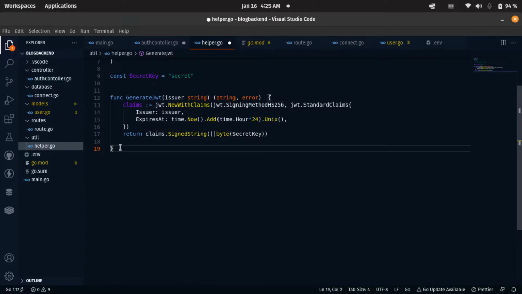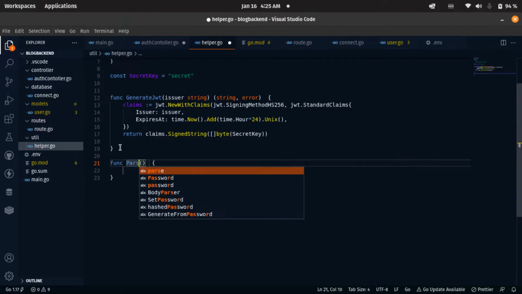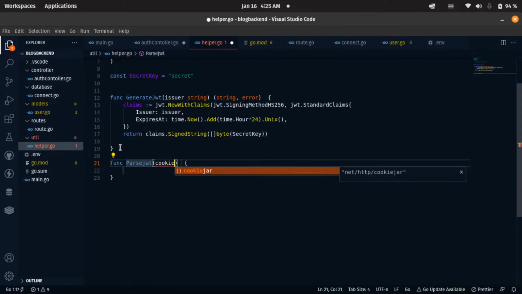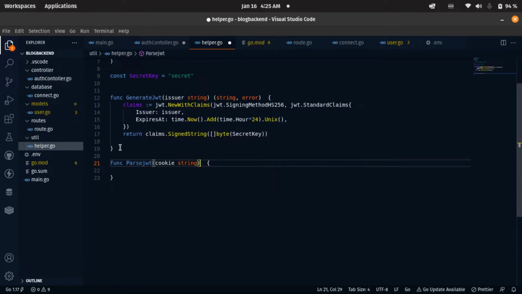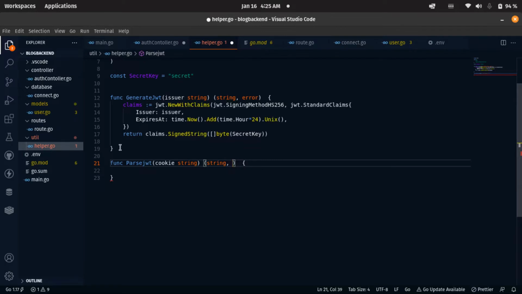The next function we need to create is to parse this JWT token. So let's come down here and say func, and let's call this ParseJWT. It's going to take a cookie, which is going to be a string. We need to return something here as well, a string, and an error here.